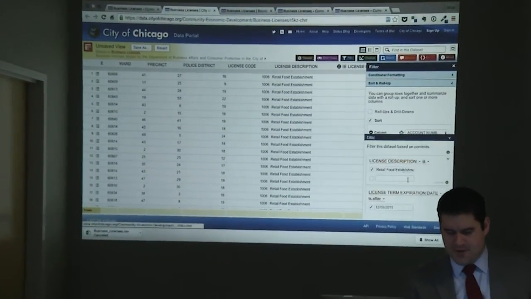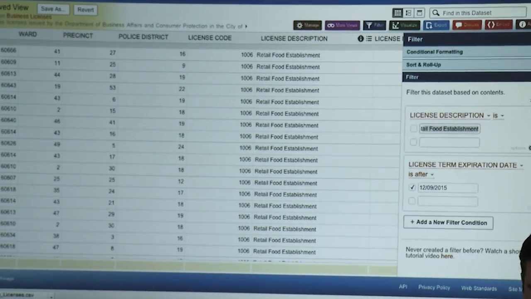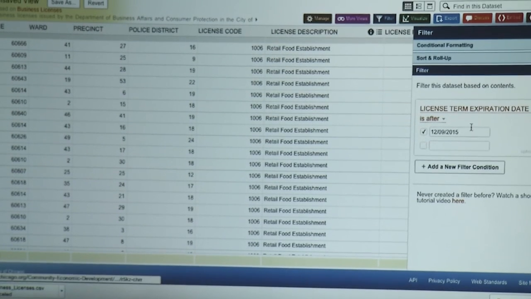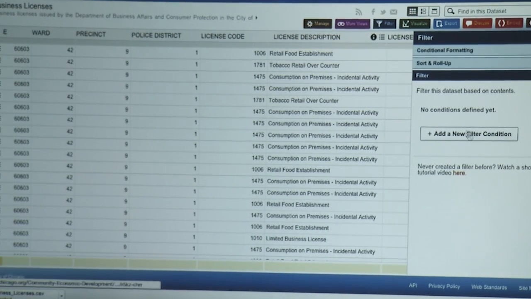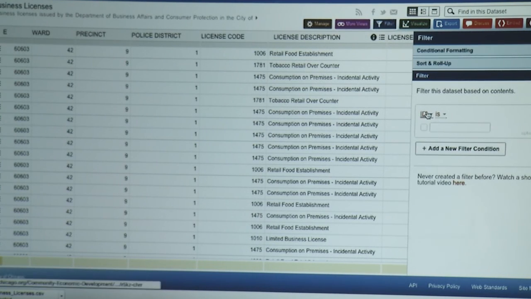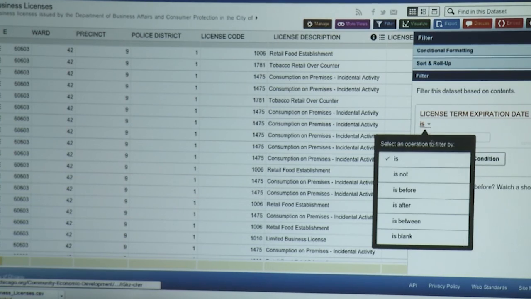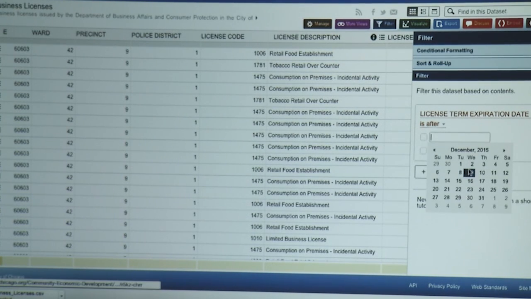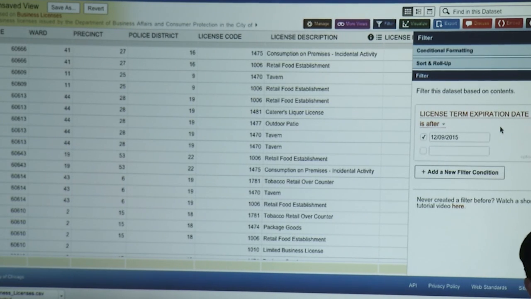I'm going to go back down to the filter here, and I'm going to undo this search on retail food establishments. So I'm going to get rid of that. I'm going to show all. Let me start over just to make sure I have a clean palette here. So I have filter. I'm going to add a filter condition, and I'm going to look at the license term expiration date is after today. So these are all business licenses whose licenses do not expire until some point in the future, which is to say they currently have a business license.